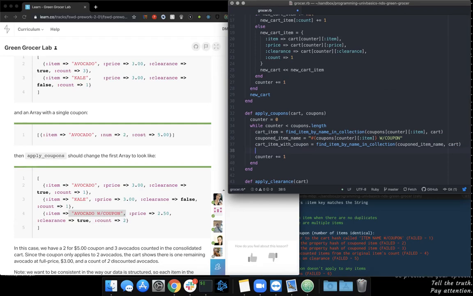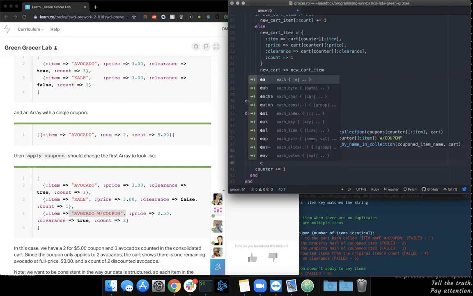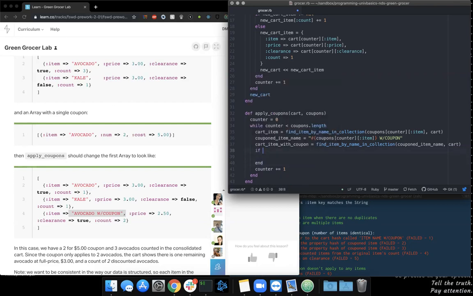Okay, so we're going to start off with another if statement because we want to check if something is true. And that if statement is going to say if our cart has the item. Remember, if our cart has the item, this is going to return that cart item or nil, right? So cart item will either be a cart item or nil, which is false. And if it's nil, this if statement will not execute.